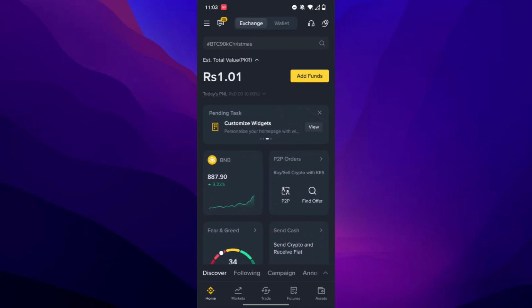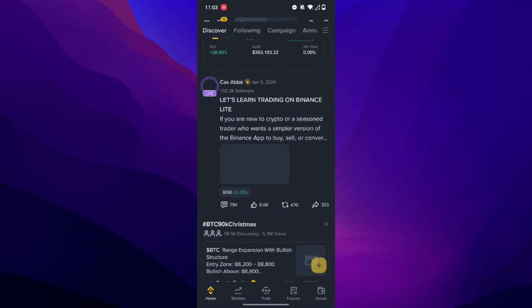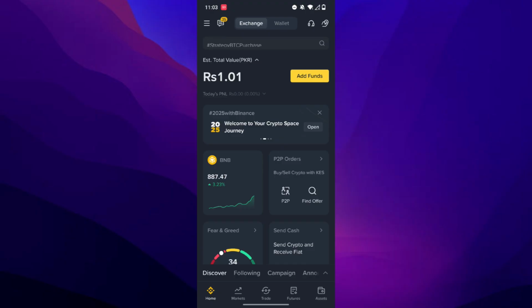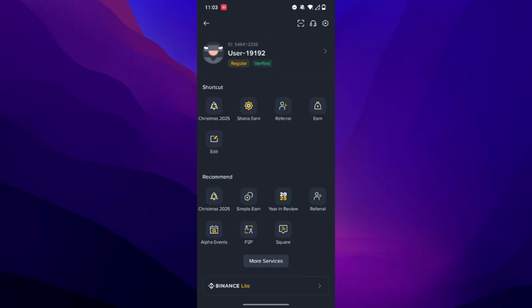First, open your Binance app on your phone and make sure you're logged into your account. Once you're inside, go to the bottom menu and tap on the option labeled More. This section contains extra Binance services, so scroll carefully and make sure you're following along so nothing gets missed.